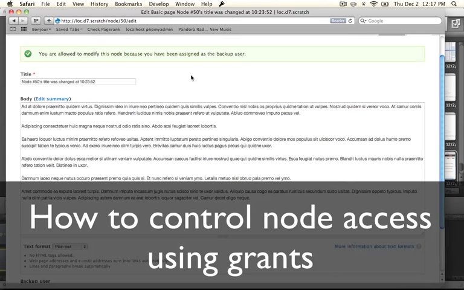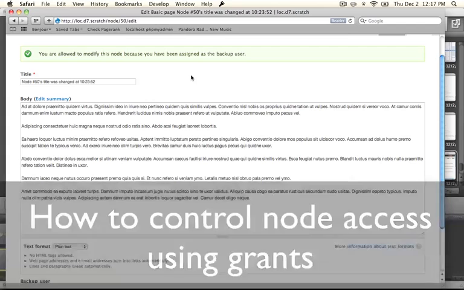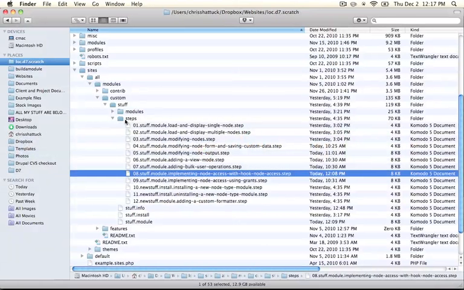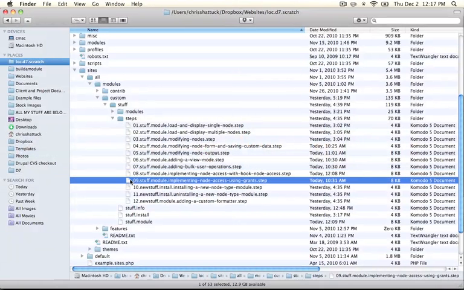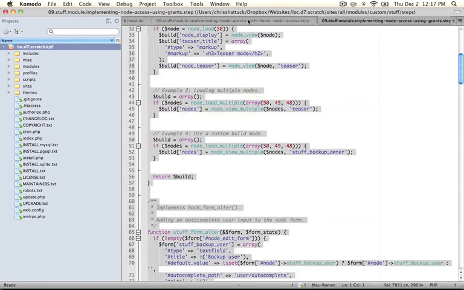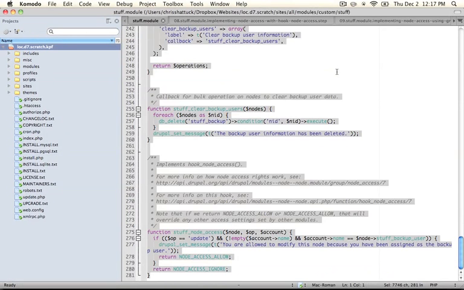Now let's take a look at a second way to implement access control using a grant system. So go ahead and jump back to your module directory, and let's open up step 9, which is called Implementing Node Access Using Grants. Go ahead and copy the entire code and paste it into your stuff.module file, overriding everything that's there.